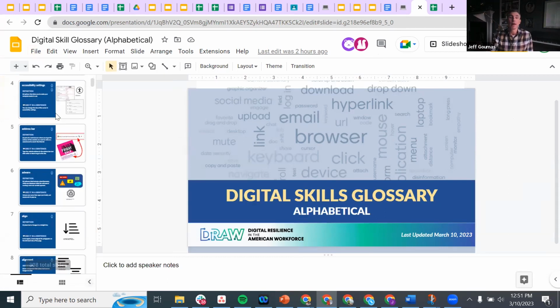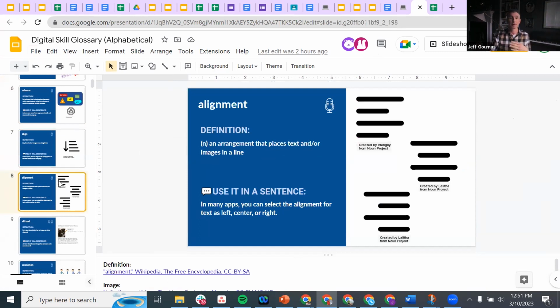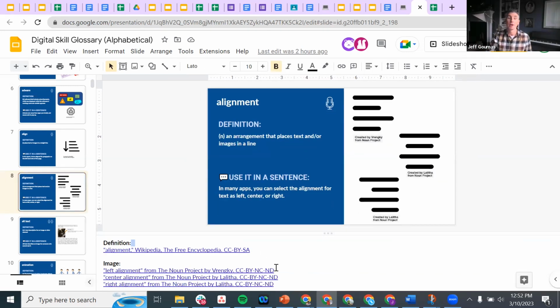So once you do that, you have the ability to go to any of these slides, cut, paste, however you want to work with them to build your own slide deck. So say you wanted to select just a handful of terms that are relevant to what you are doing with your students, you can do so. All of the images are licensed, open, and you can see within the notes for all slides where the images came from, as well as the definition.